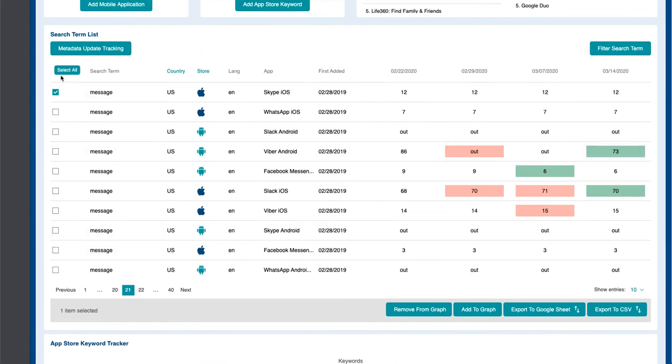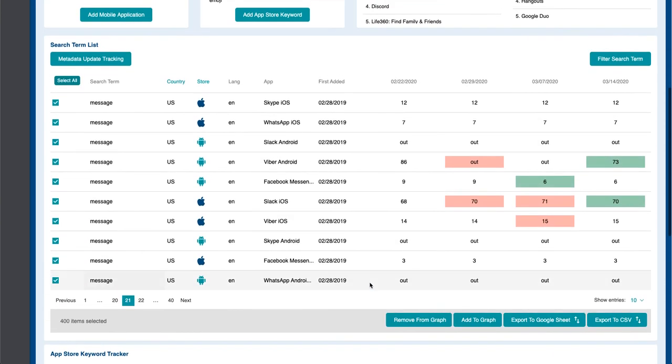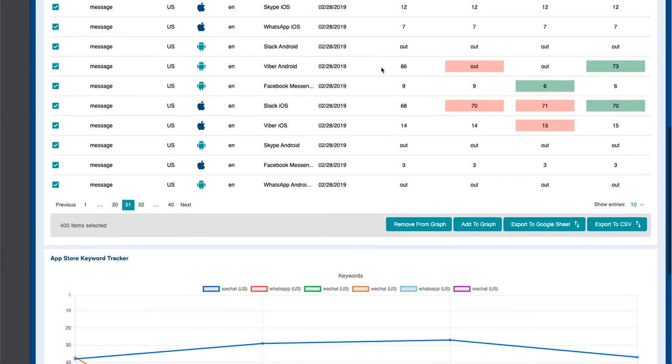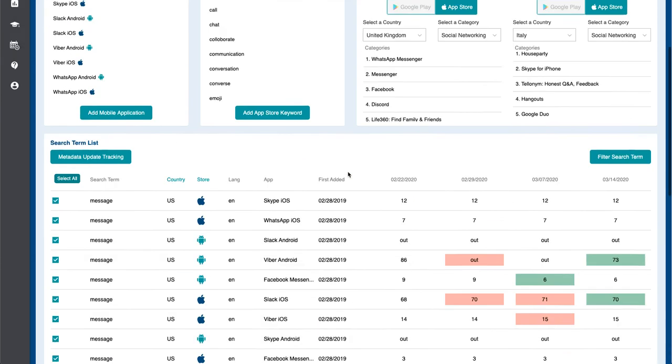You can select every single keyword that you have, and you can export these to Google Sheets to get a better view, or you can export to a CSV as well. By exporting to the Google Sheet or the CSV, you'll be able to manipulate this data more easily and play with it and report on it to clients or to your internal teams. That is the basic functionality behind your App Rankalyzer.